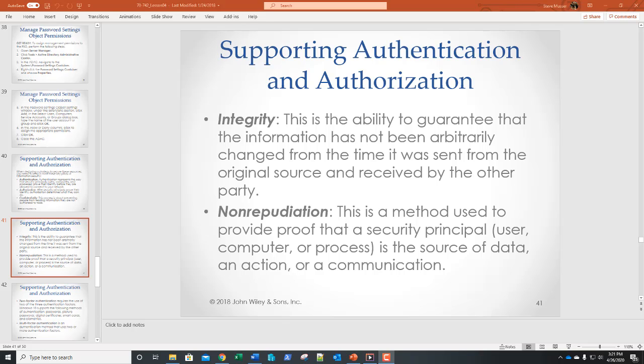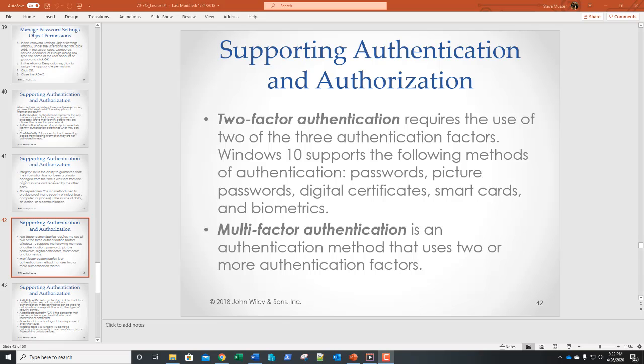Non-repudiation. The concept of non-repudiation is that you cannot deny that something came from you. It's the method used to provide proof that a security principal, user, computer, or process is the source of data. For example, if I sign an email using a digital certificate, that provides non-repudiation. Only I hold the key to sign that digital certificate, so the email must have come from me. Non-repudiation.